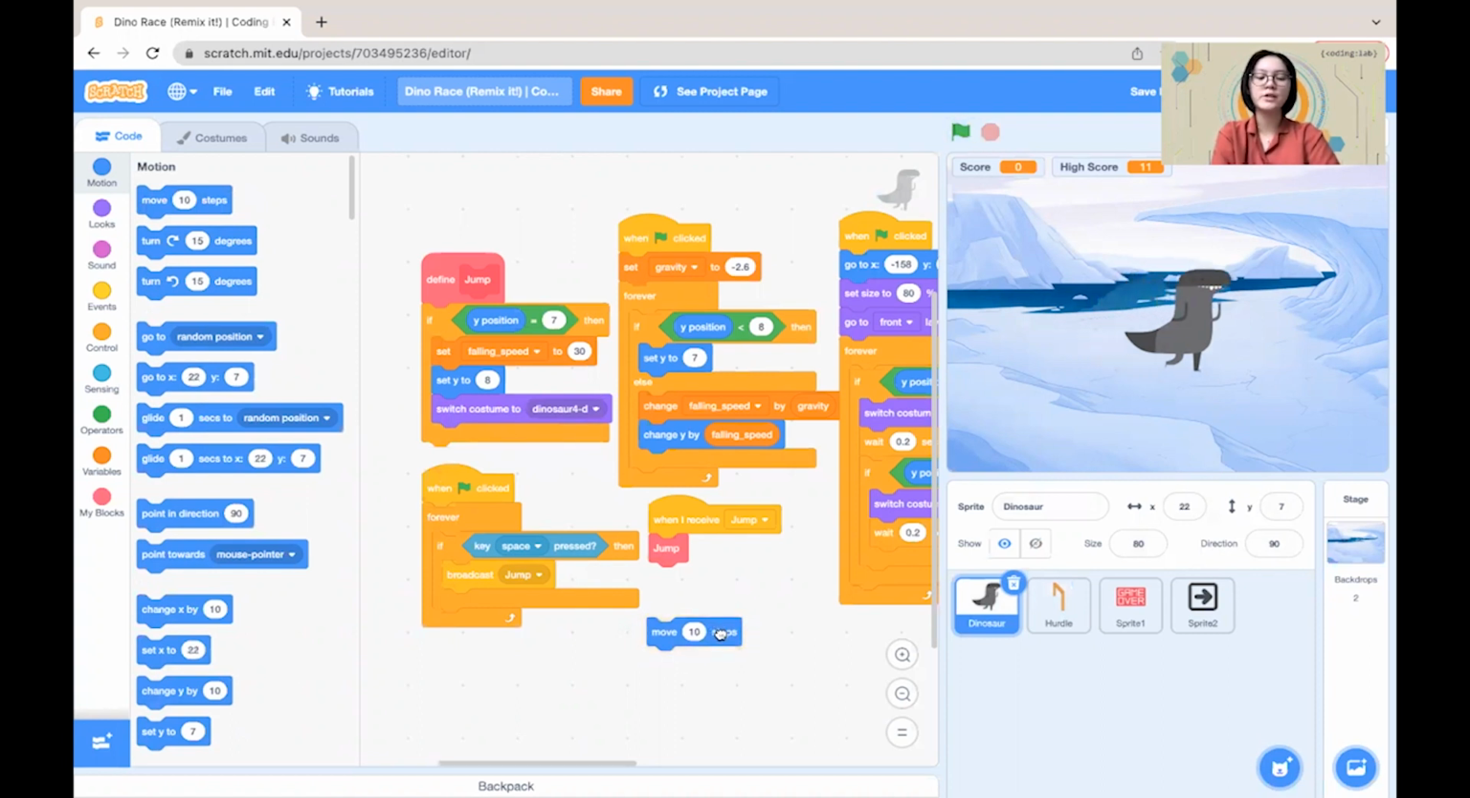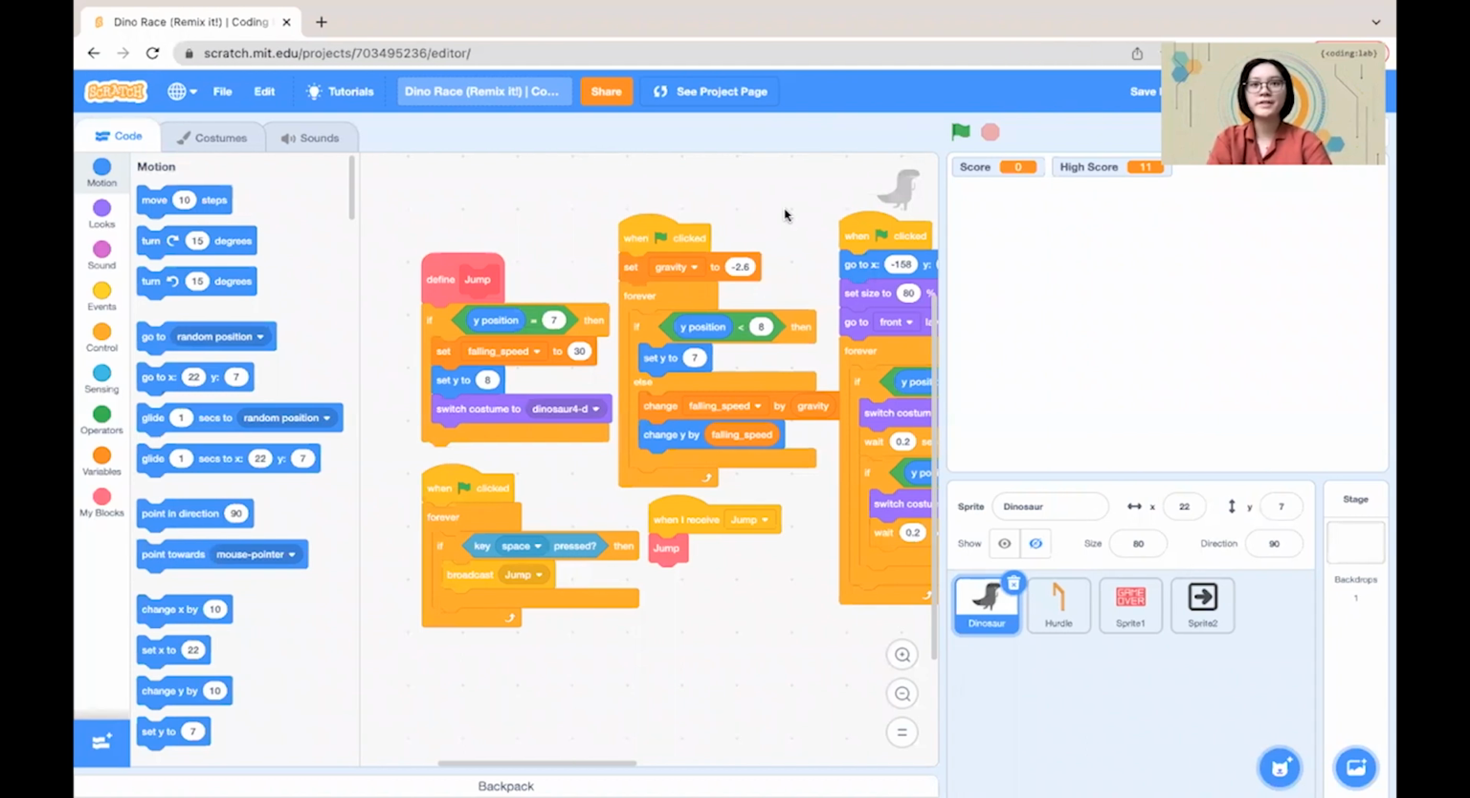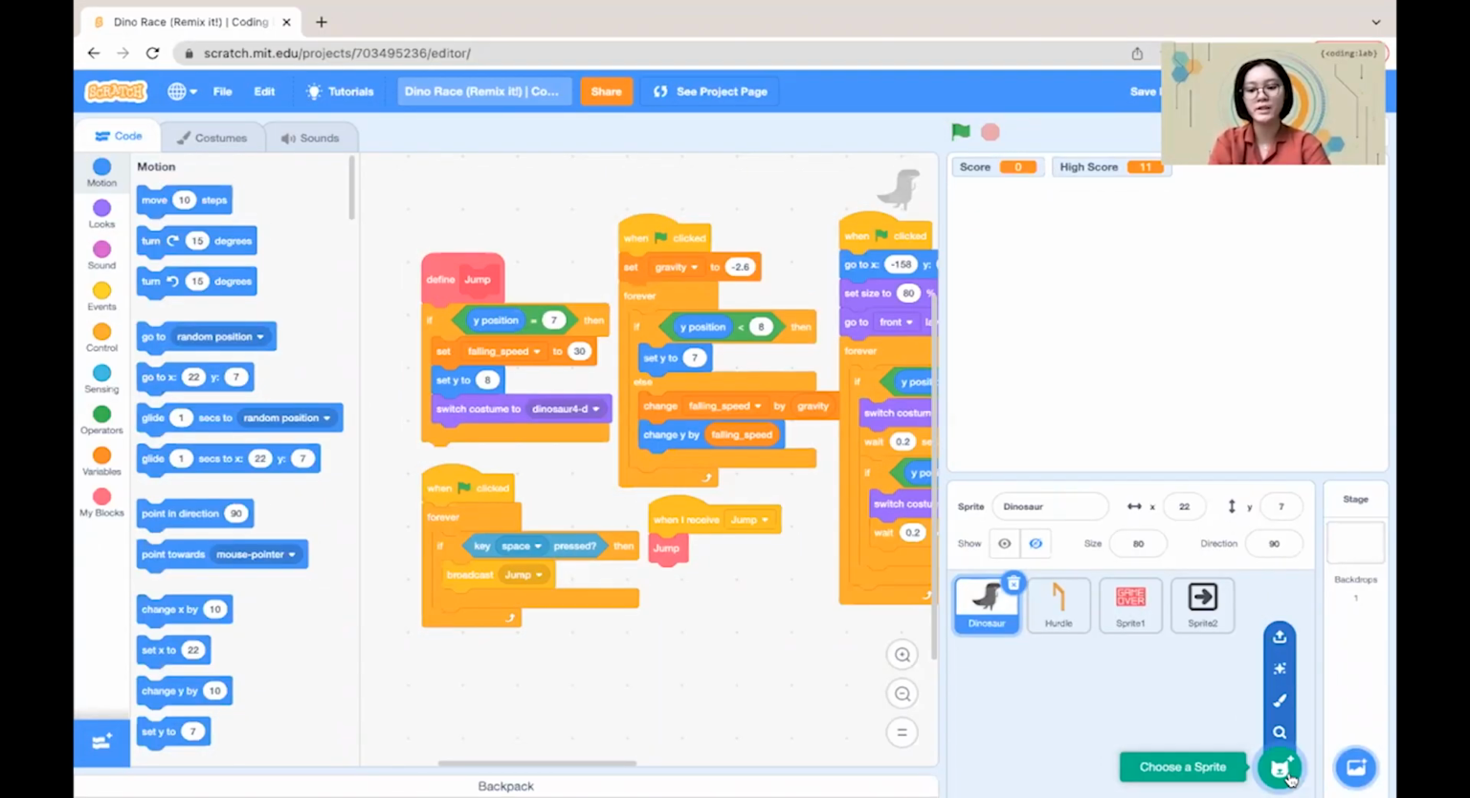So in order for us to allow our background to move, rather than having a backdrop which has no motion blocks and cannot move, we will be creating a sprite to act as our background. So let's first start by creating a new sprite. As we want to be able to customize and paint our own sprite, be sure to click on the paintbrush icon that appears right above the Choose a Sprite icon.